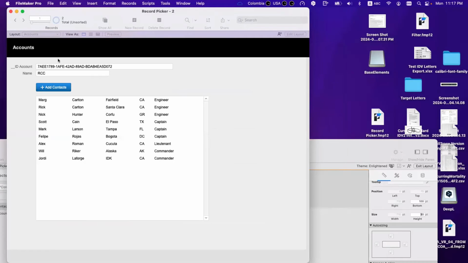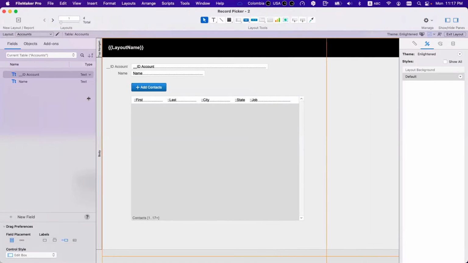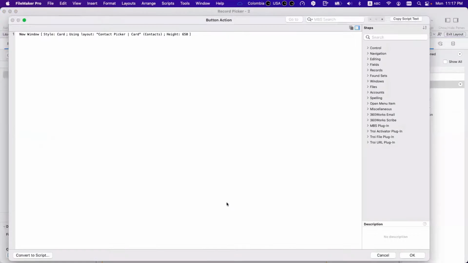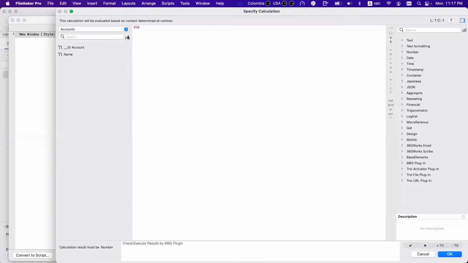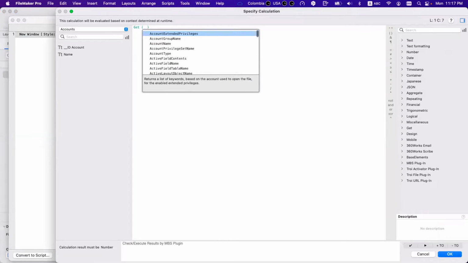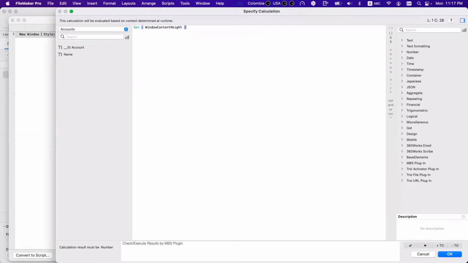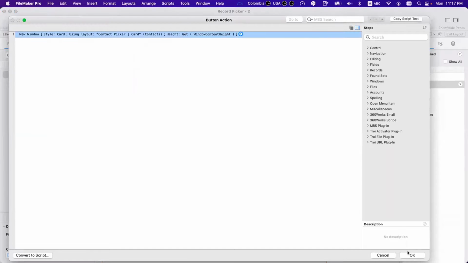But I have a better way to do the height on the list. You say, okay, I want to get the window content height, and you remove 150 pixels. So what will that do? Let's say this gets the content height without the minus.